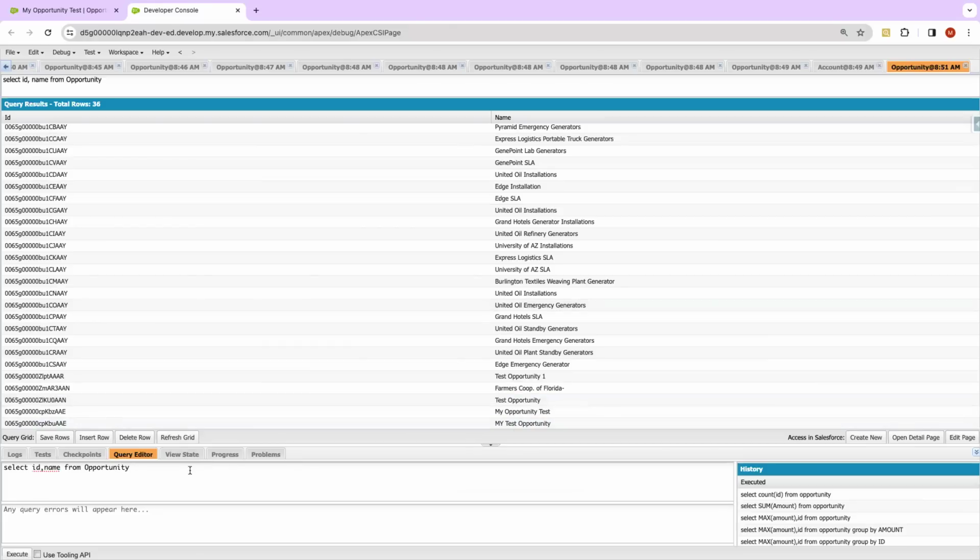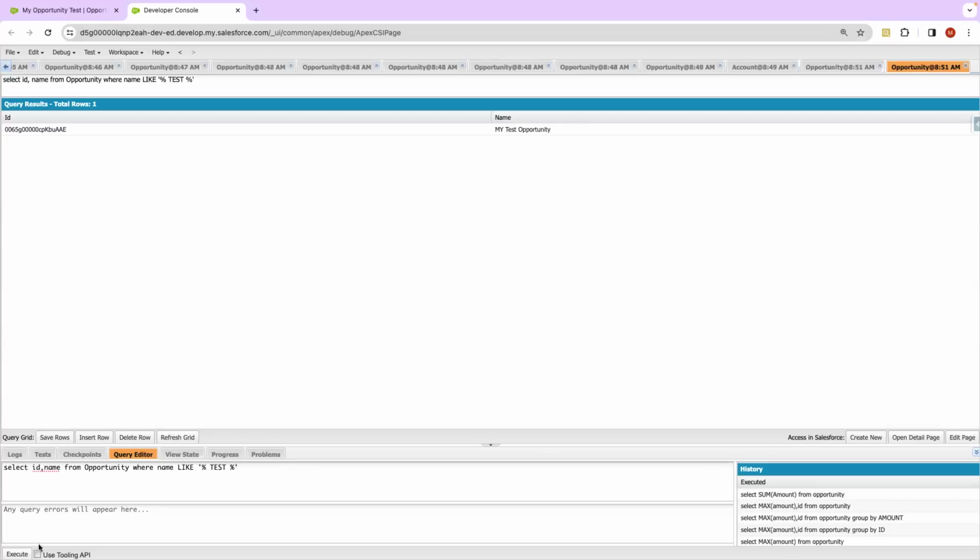I want to show you the LIKE operator. So I will query it where name LIKE, and then we will use this LIKE operator. Now if I do it like this, it will fetch you all the opportunities which contain test in between. Okay, you search it properly. So this is how you search it.